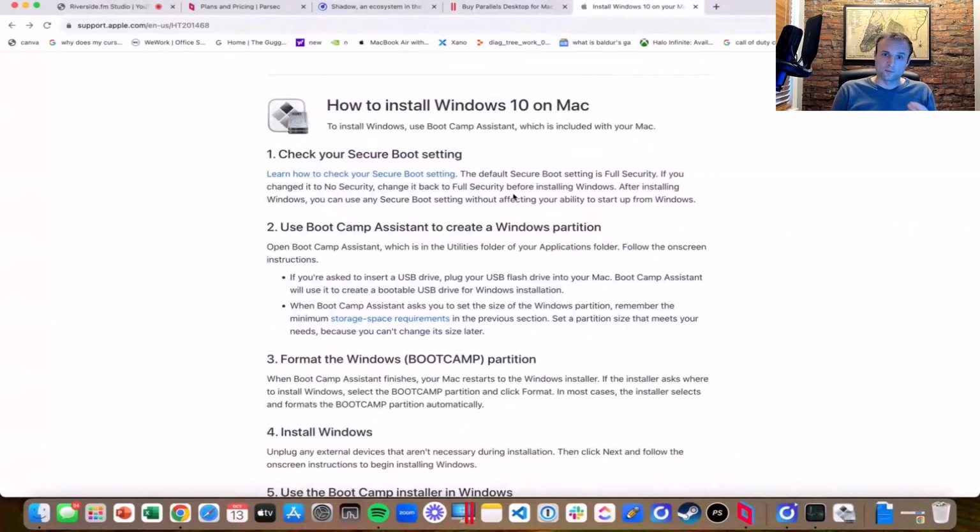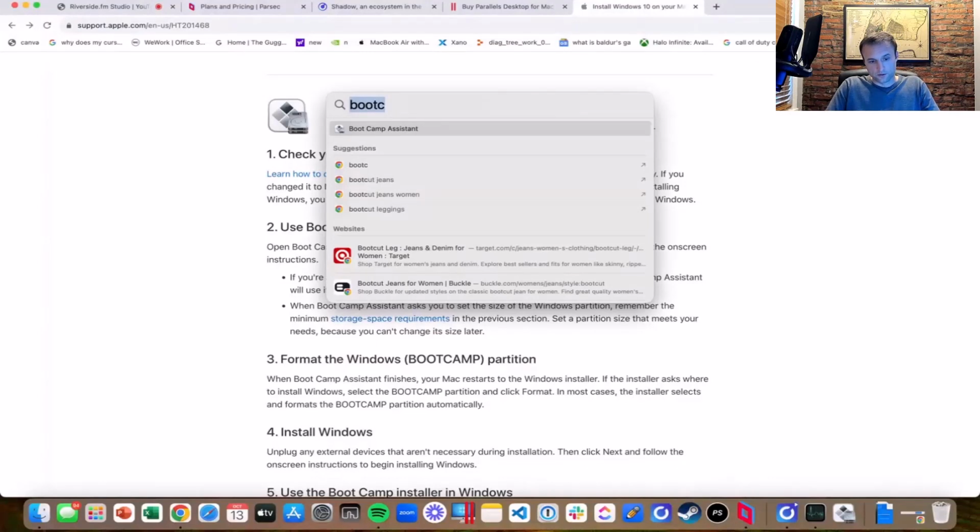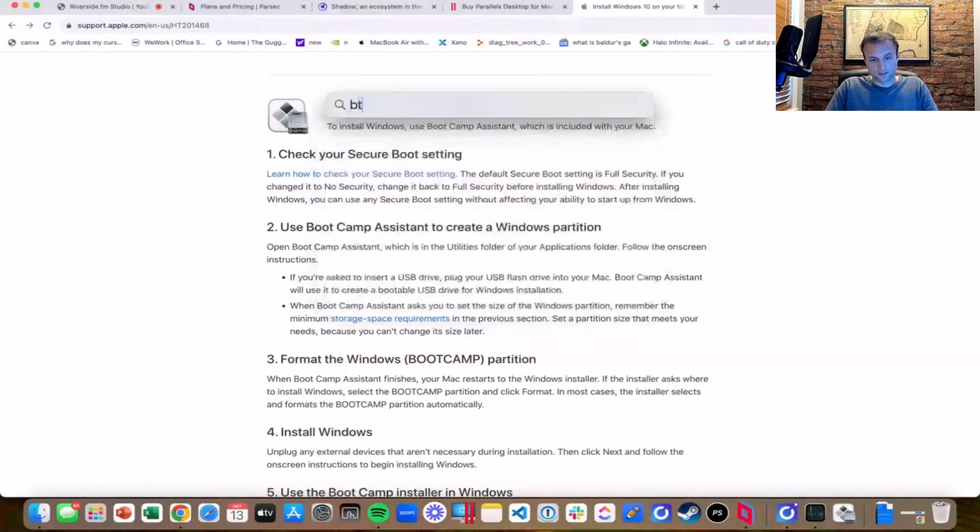And then you're going to work through the steps here, and I'll let you click through these when you get to the actual page. You're going to just check your secure boot settings with just a few clicks. You'll then open up the Bootcamp Assistant. So you go to Finder and type in Bootcamp. See, I already started it here. Bootcamp Assistant. And then you'll get this window, and it's just a few clicks.